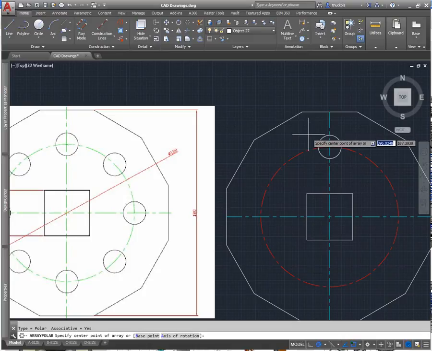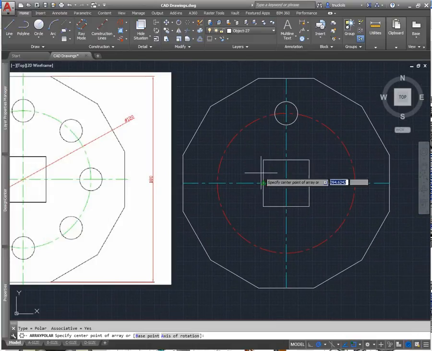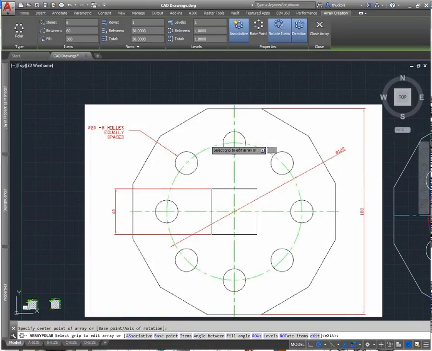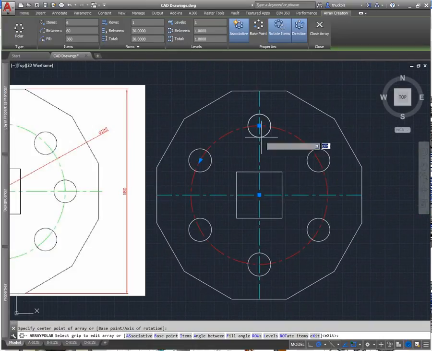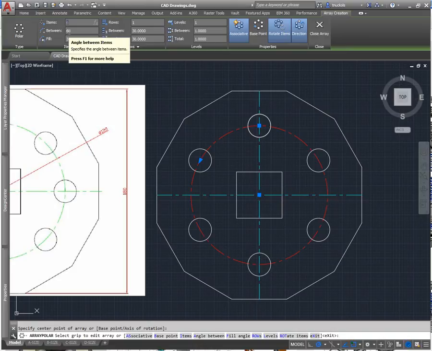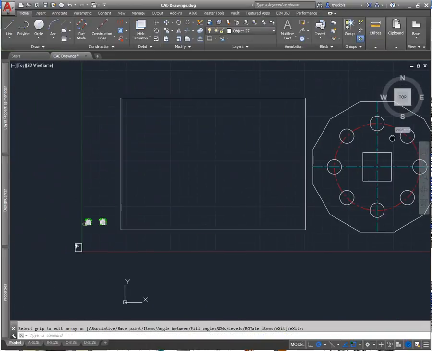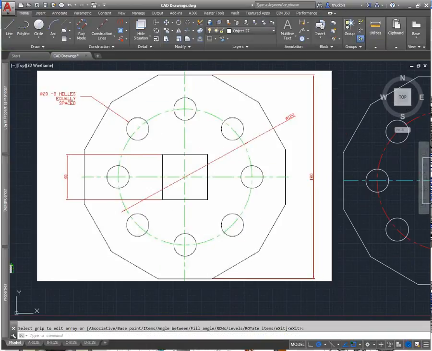Now it's asking me to select the center of my array. The center would be the center of this circle here. Now it starts creating a pattern. It's incorrectly done. As it says in the note here, we need 8 of them, and right now we have only 6. If you look in this table up here, you'll notice it says 6 items. I'm going to highlight that 6 and change that number to 8. Hit enter. Doing so automatically equally spaces them as required around the center of that circle. I'm going to hit enter. Alright, so as far as the object top filter, we are done.